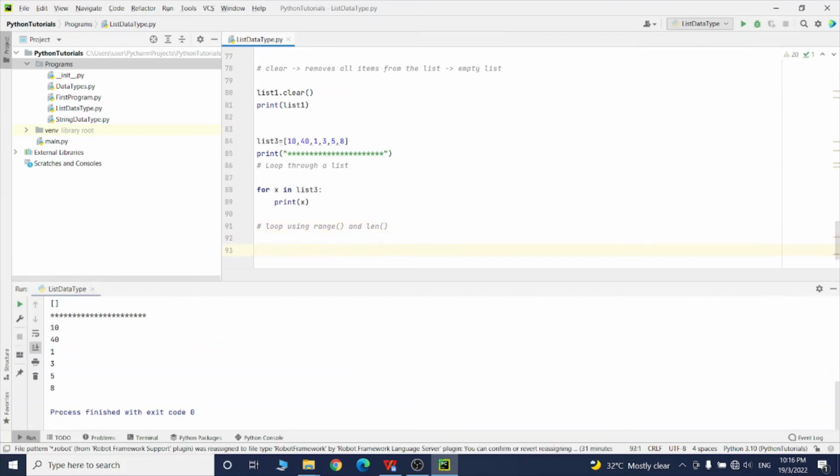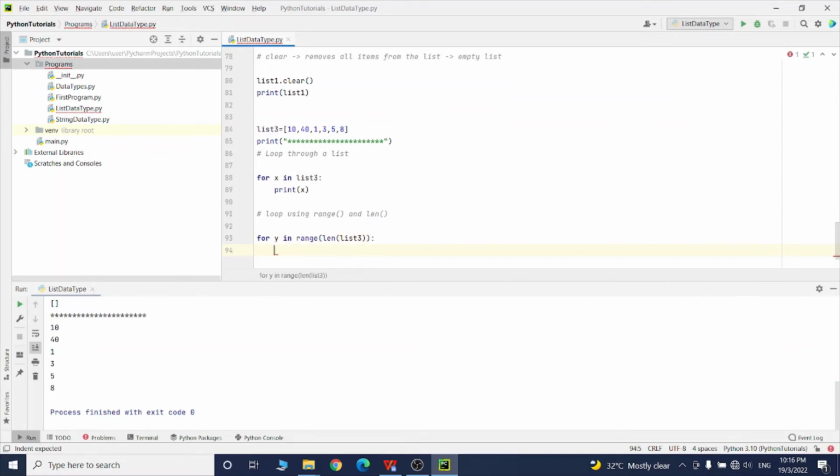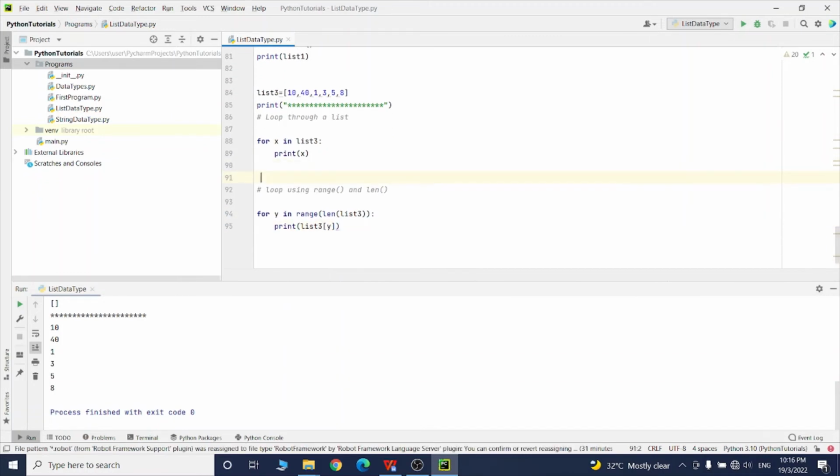For example, for y in range of length of list 3, print list 3 of y. Let me add some line here to distinguish two outputs.